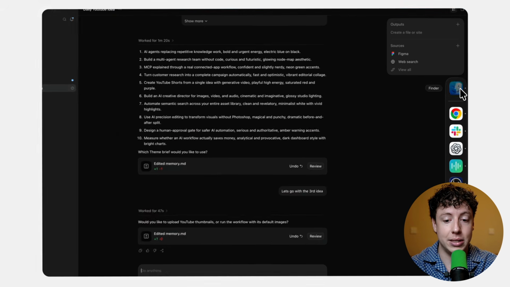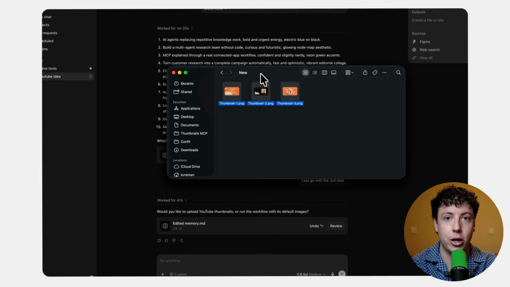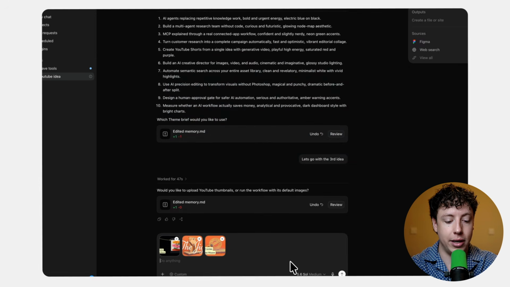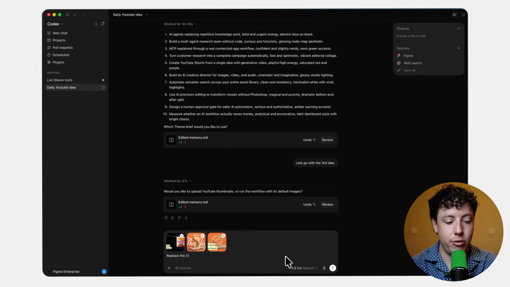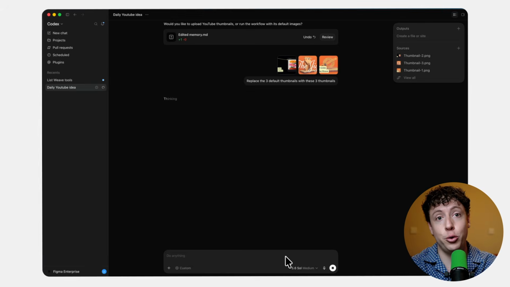What is really cool is that when I go into my Finder, I've already predefined 3 thumbnails that I thought were really cool from our previous videos. So I can just grab them, drag them into the Codex, and I'll say, replace the 3 default thumbnails with these 3 thumbnails. So you can really start to drag and drop local files into your specific context window to make changes to your Weave workflow, which you've previously set up.